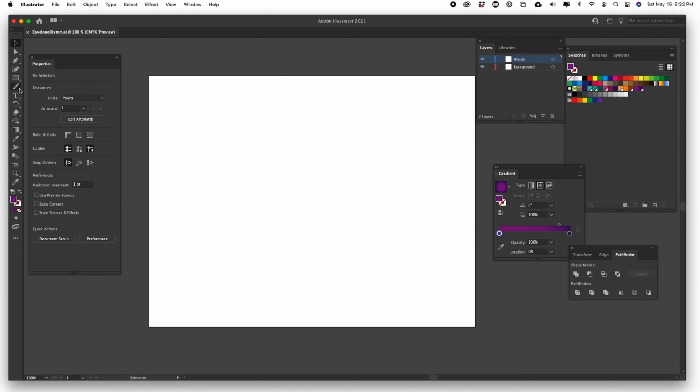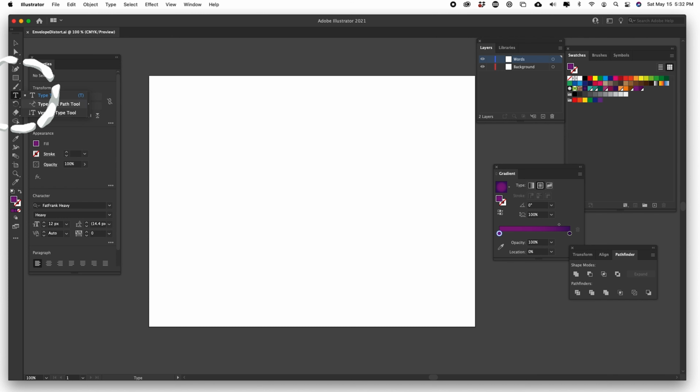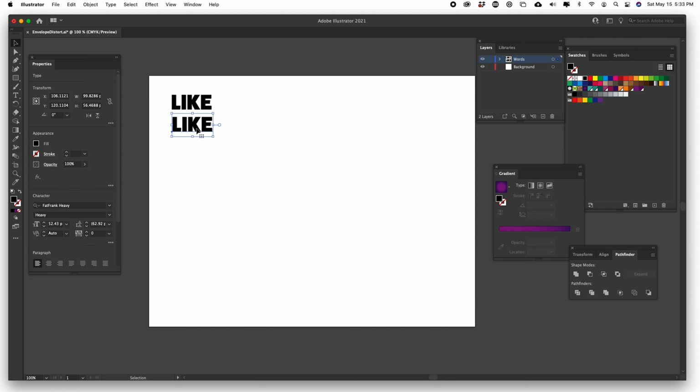First thing I'm going to do is click on the text tool, and I'm going to click and write "like." I'm going to click on the selection tool, or V is the shortcut. I'm going to make that a little bigger so I can see it a little better, and I'm going to hit Shift to constrain the proportions. I'm going to hit Alt, click and drag to make a direct copy.